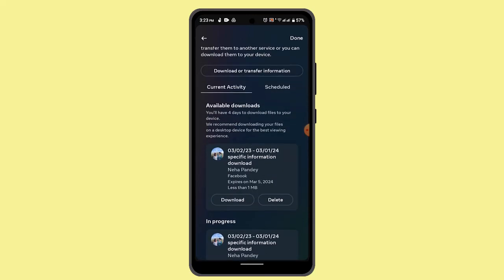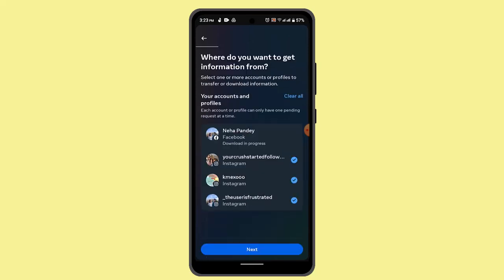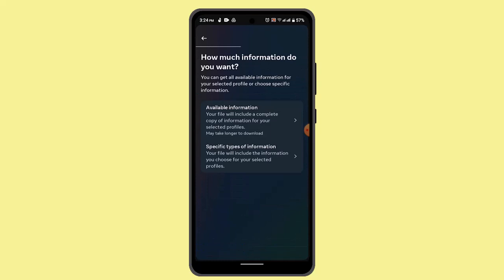And as you can see, in my case, I've already done the procedure twice. And from here, make sure to uncheck all of the accounts that you actually do not need. Make sure to mark on the account. Now just tap on the next button and make sure to specify the type of information that you actually need.